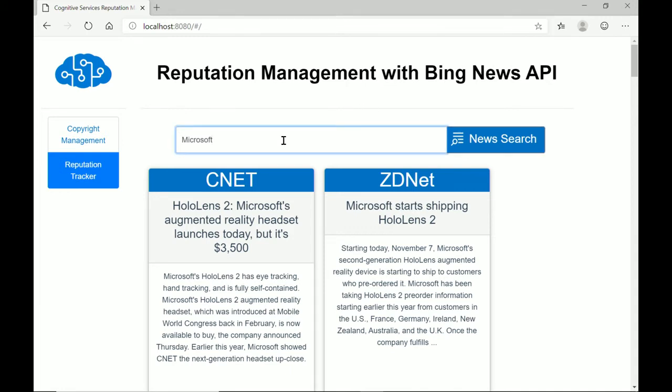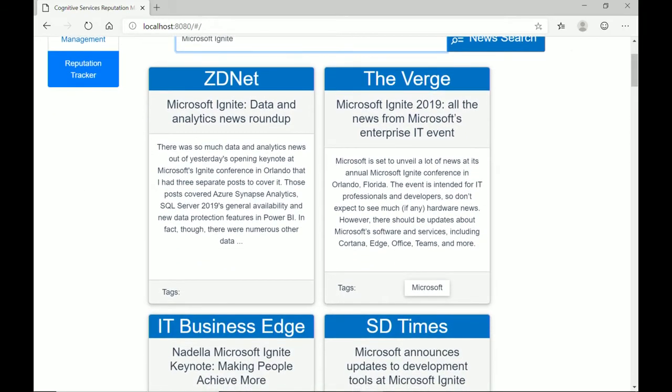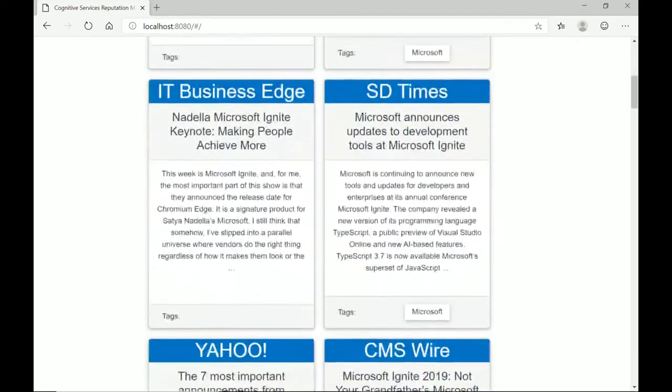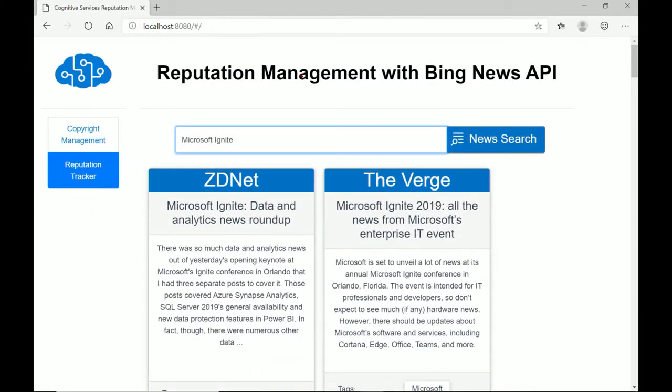So let's try another one of these. So let's do Microsoft Ignite. What are people saying about that? OK, data and analytics news roundup, all the news about Microsoft. And we can pull out tags too in relation to specific items. So you can see they're really, really easy to automate bringing this stuff back. And now I could do sentiment analysis on this and determine whether or not these news articles are of use to me.